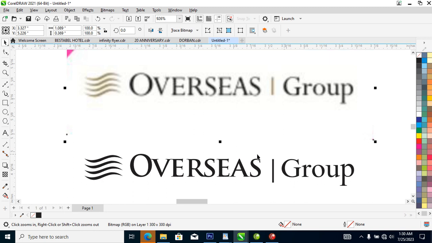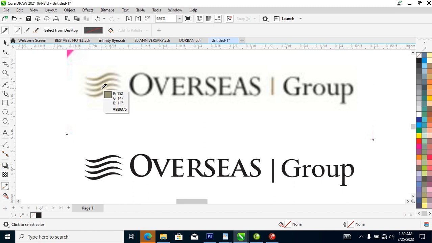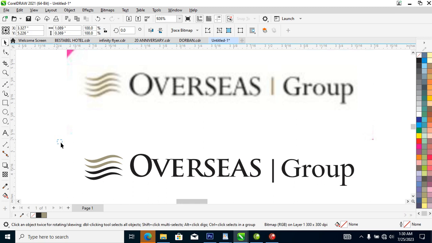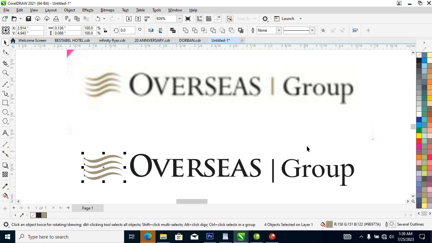Just perfectly. So right now what we needed to do is change this color to this color, goldy. So let's just sample the color right here and pour it on the inside. Good, we are good to go.